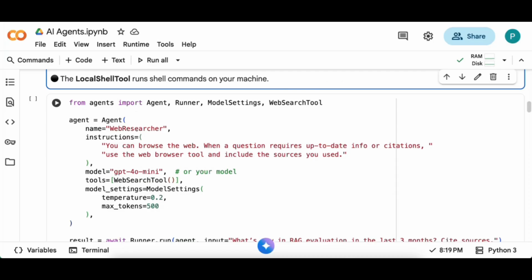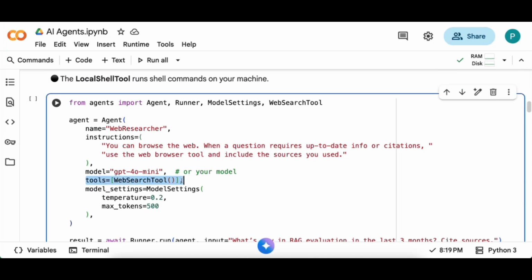Now here, if you see the agent code, to include the tool in your agent, here is the tool configuration. You need to configure the tools parameter inside your agent and give the tool name in the list. Now here we are using the hosted tool. So this is how you provide the list of tools in your tools parameter. Now to use this tool, we need to import it from the agents library. And the rest of the configurations are the same.